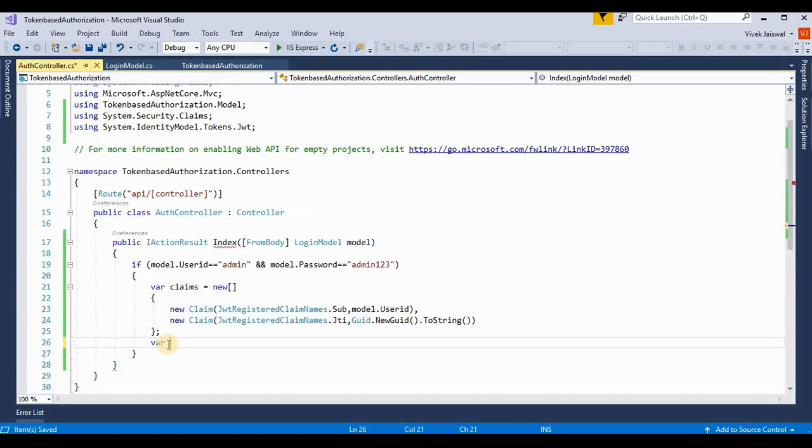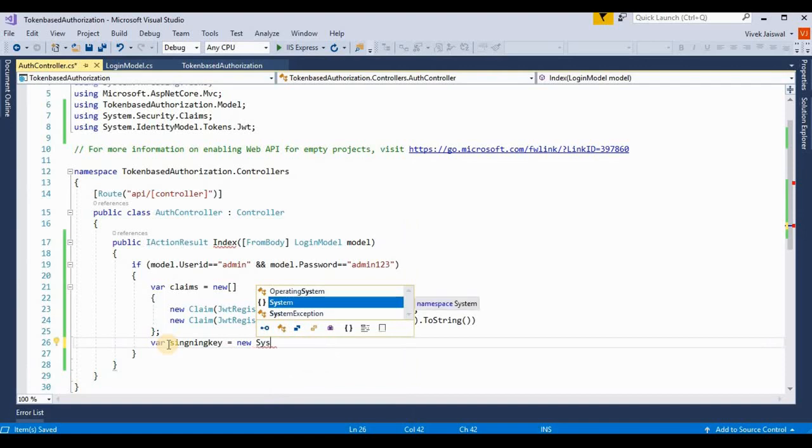Then after this we need to generate a signing key. The signing key is equal to new SymmetricSecurityKey.